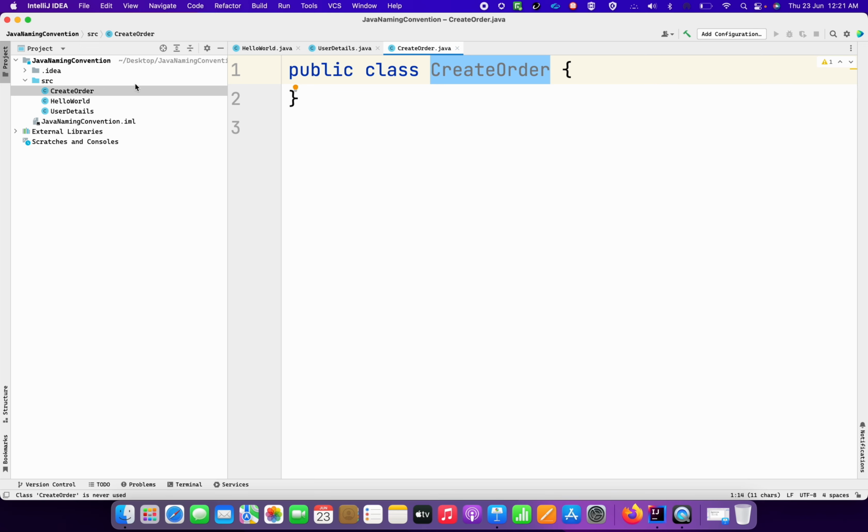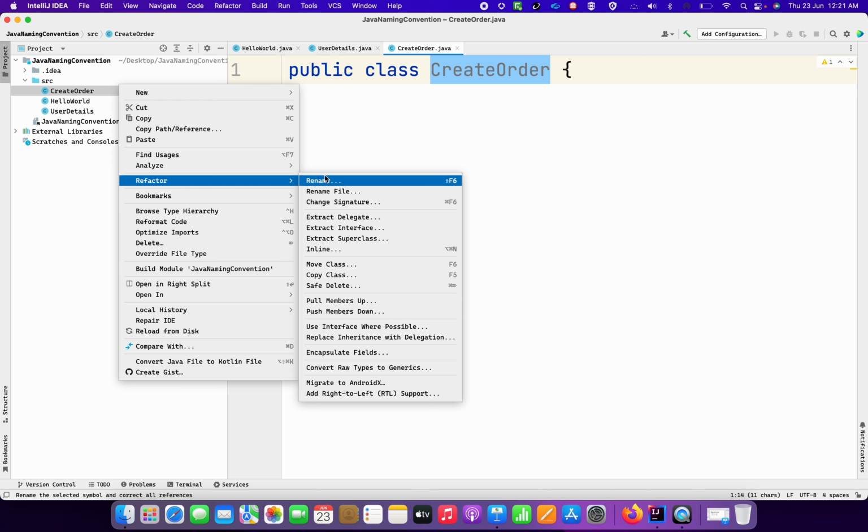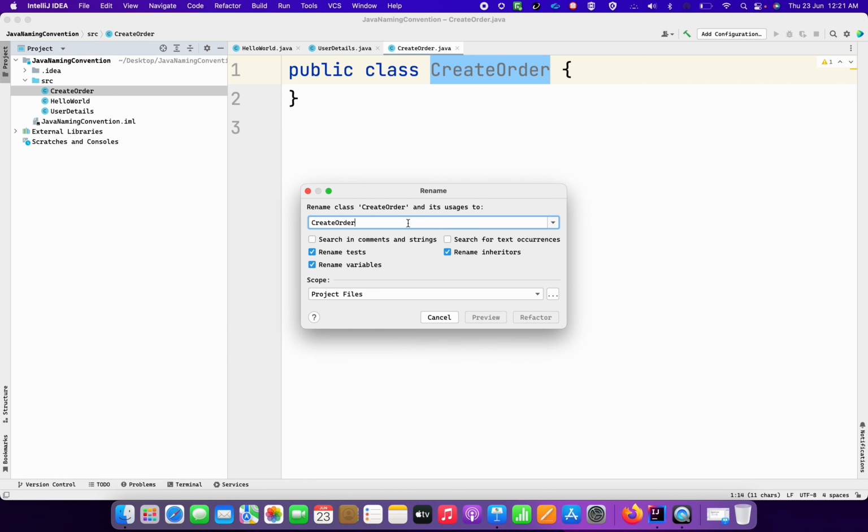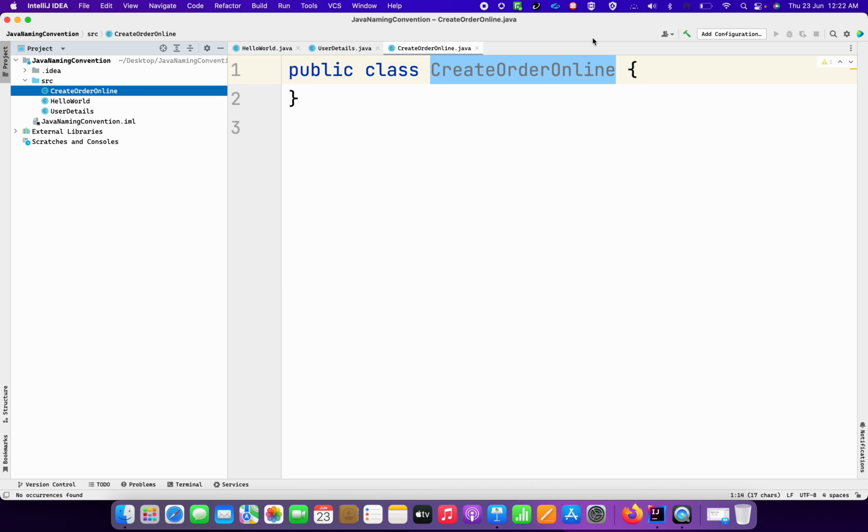Let's say if your class is multiple words, let's say create order and then there is another word online. So you can simply add on. Now you can see C is capital, O is capital, and in online O is capital. So that's how you can name your class in Java.